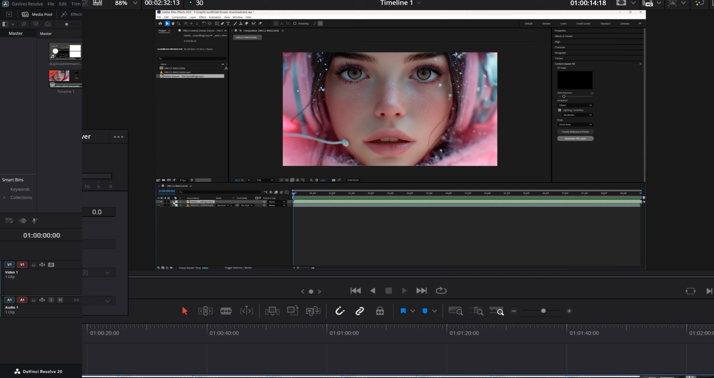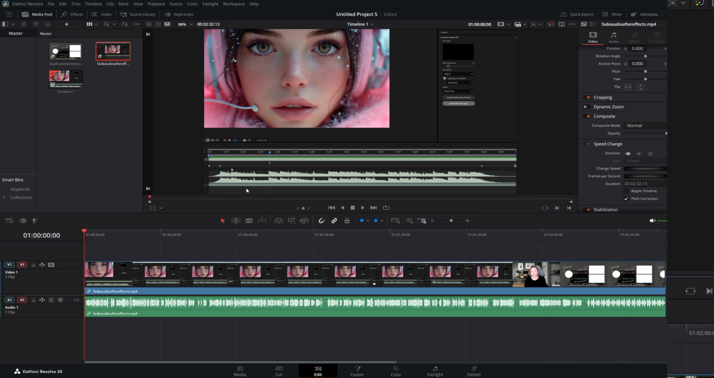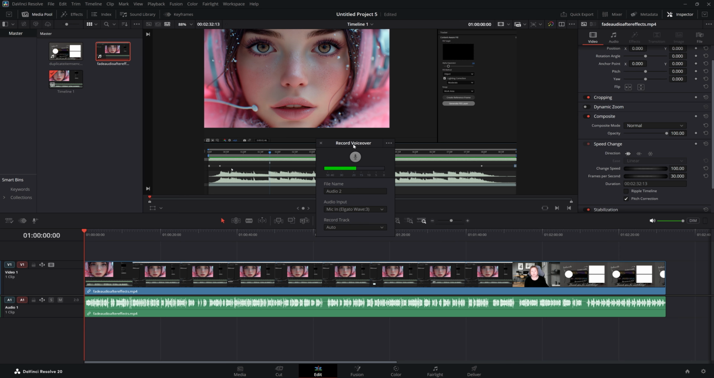In this tutorial, we're going to take a look at how you can record a voiceover directly in DaVinci Resolve 20. So in DaVinci Resolve, make sure you're in the Edit option here at the bottom. And then here we can go to this little microphone icon which says Voiceover. And when you click Voiceover here, you get a new window.